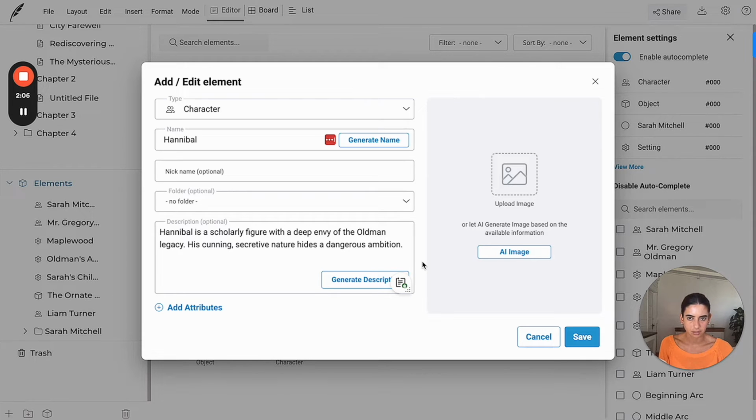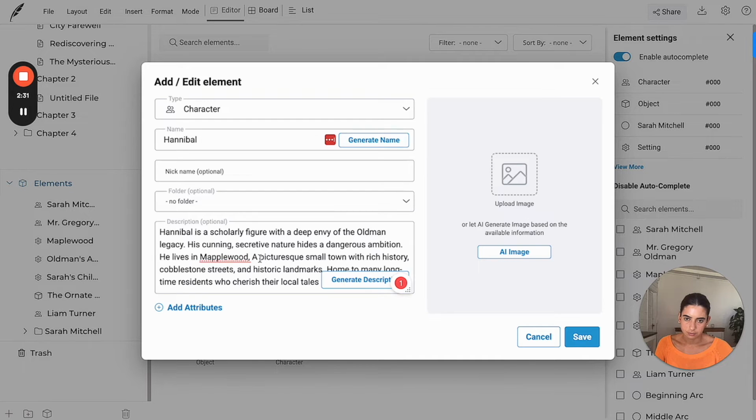I like that. Okay, so the more details we add here, the better our AI image is going to be. So I'm going to say that he lives in Maplewood, which is already another element we have in the story. It's already created. So I'm going to add the description of the city right here.